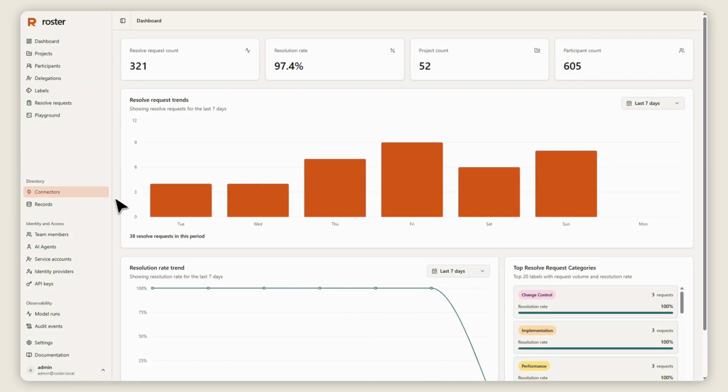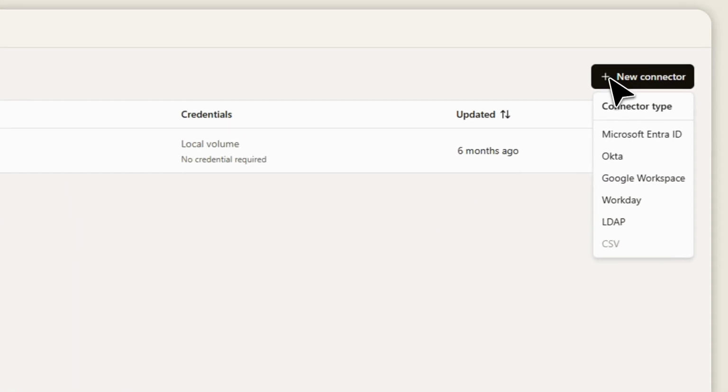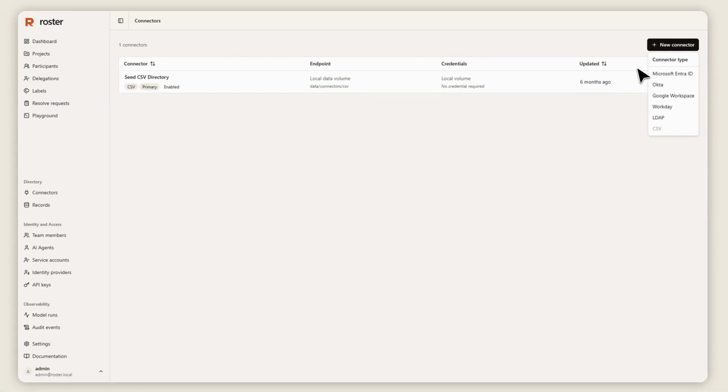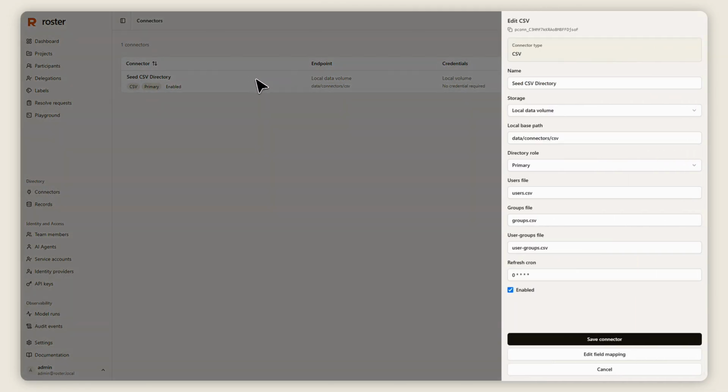Roster maps those roles to real people through your directory. The connectors screen manages the 6 sources: Microsoft Entra ID, Okta, Google Workspace, Workday, LDAP or Active Directory, and CSV. Directory record shows what's actually cached: the users, groups, org units, roles, or external emails you've selected. Roster never stores your whole directory and never writes back to it.